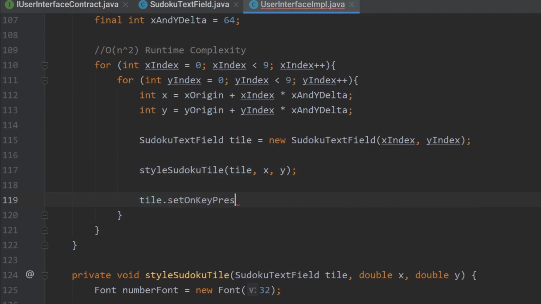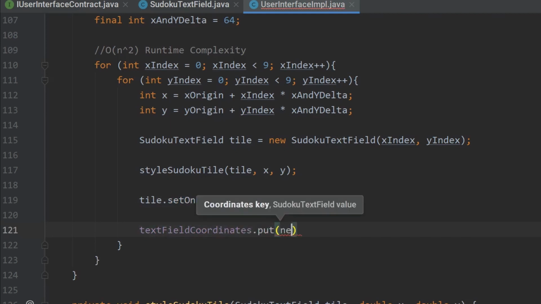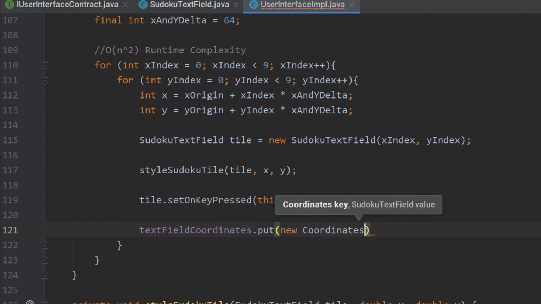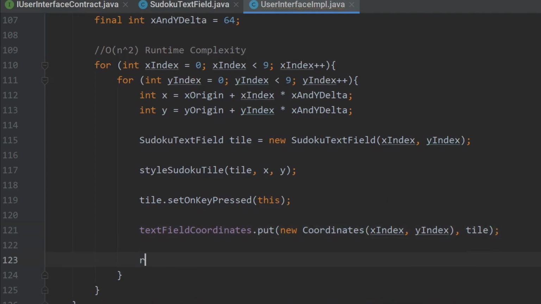So this is how we actually listen for inputs from the user. Set on key pressed. You'll notice again, this UserInterfaceImpl class implements the, I believe it was the EventListener or event handler interface from JavaFX, and so that is exactly where we set that up. So we're passing this, and the reason we're allowed to pass this is because this implements event handler.